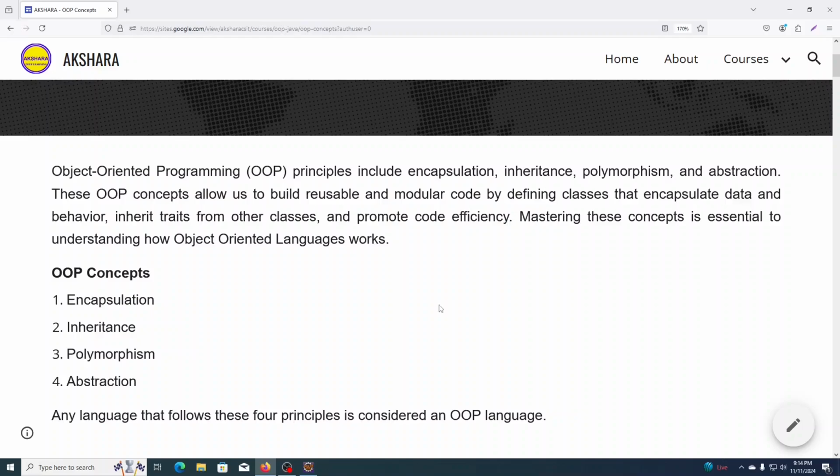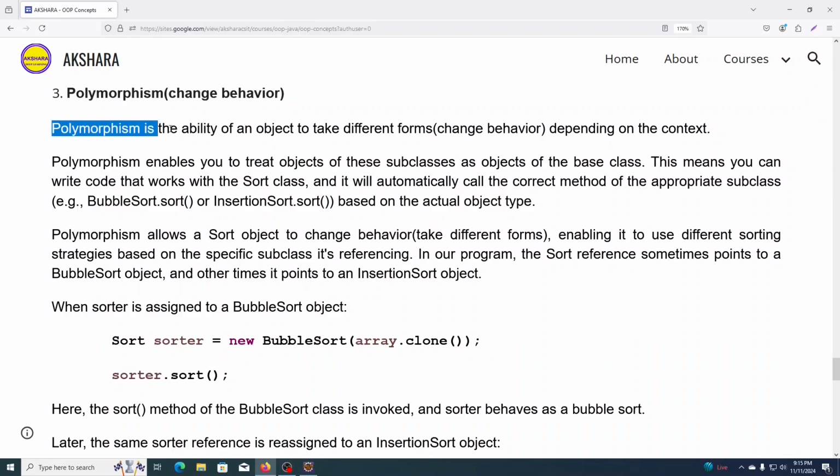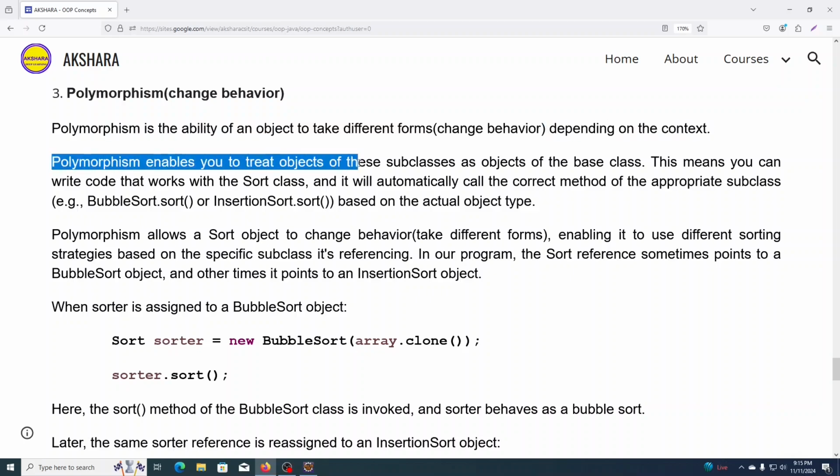In our previous classes, we have seen OOPS concepts: encapsulation, inheritance, and abstraction. Let us see polymorphism today. Polymorphism is the ability of an object to take different forms depending upon the context. Polymorphism enables you to treat objects of the subclasses as objects of the superclass or base class. To understand this, let us take a simple example.